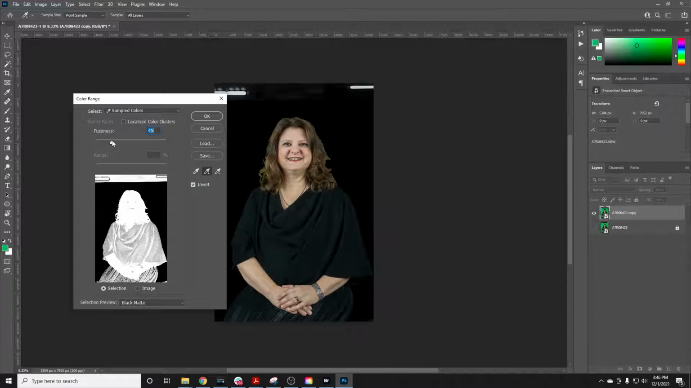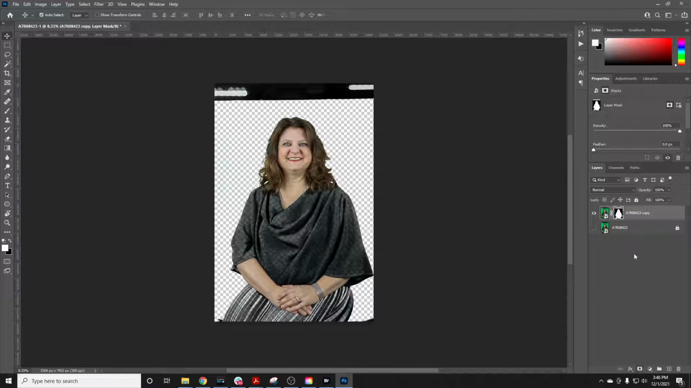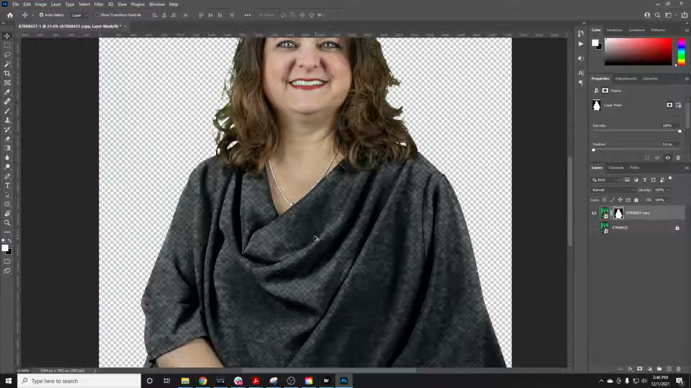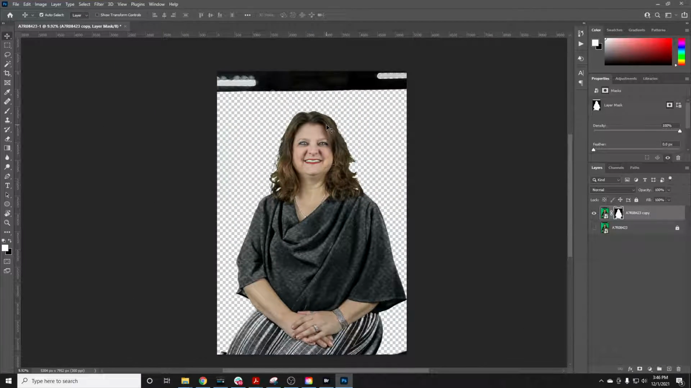I can bring this down, and you can see how there's some green coming up. So we'll adjust this a little bit more, knock some of that green out, and just press OK. Now we have this selected, and we're going to hit the mask tool right down here. I just clicked it, and now we have a mask. Awesome. You see, now her shirt is semi-transparent. There's a lot of things going on, so we need to get in there and clean that up.